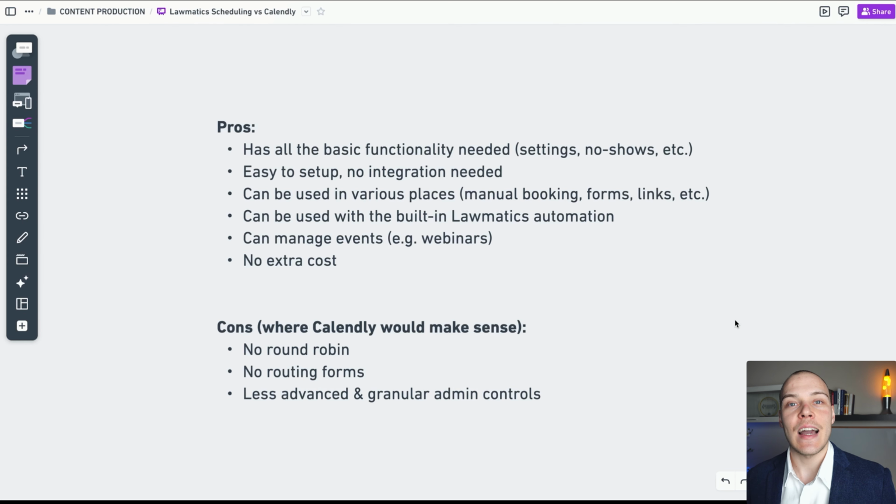Now let's have a look at the comparison between Lawmatics and Calendly and when Lawmatics scheduling may fall short. First of all, for the pros. Really, Lawmatics scheduling has all the basic functionality that most law firms would need. I have already gone through all the settings. Again, what other things that you can do is, for example, mark these appointments as no-shows, as well as trigger automations based on that. And so it really does provide a lot of flexibility in terms of how you can set things up.